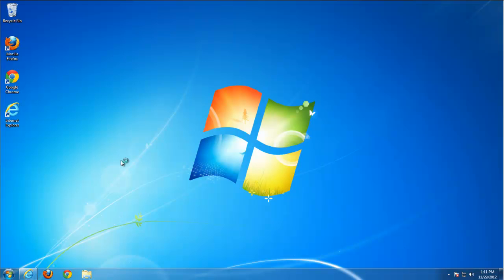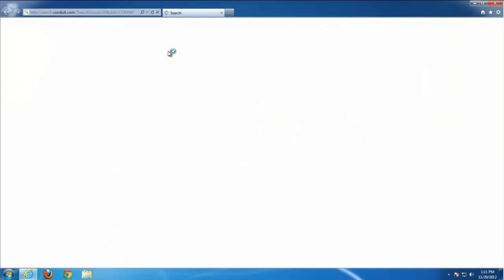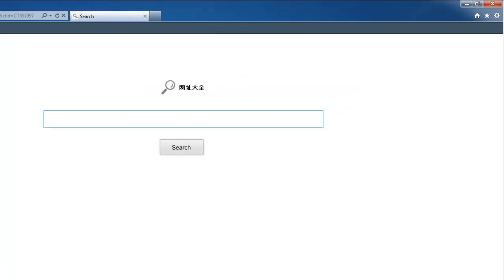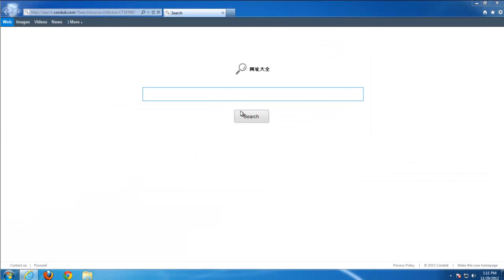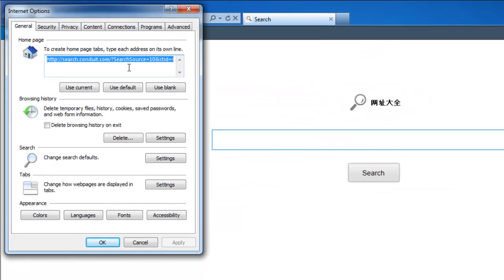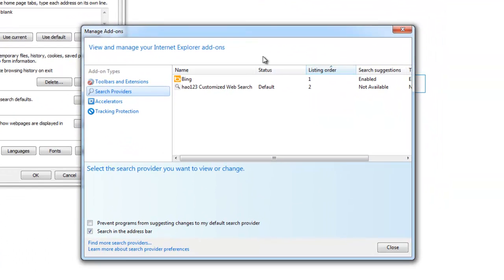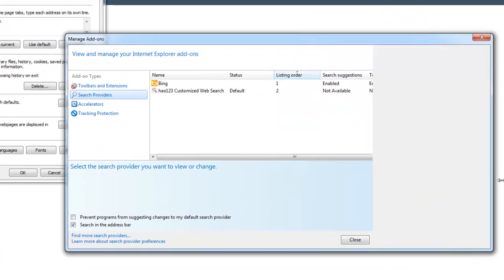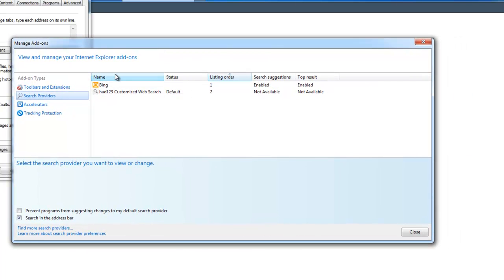search is redirected to search.conduit.com. Homepage remains search.conduit.com and some custom numbers. Go to internet options, use blank homepage, apply, go to search settings. Here we have only two search engines. I would like to set Google as default, and that's why I need to install it first.